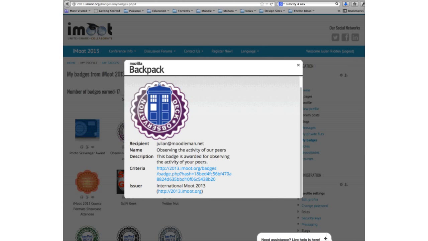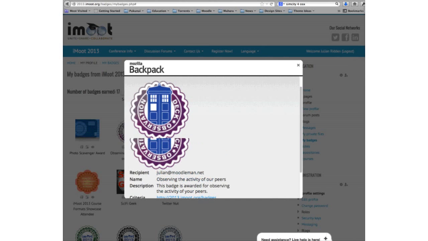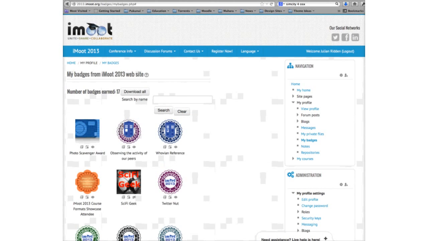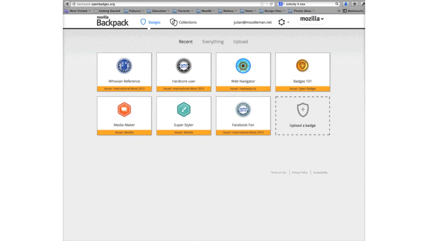If I go back to my backpack screen and just hit refresh, I'll now have a badge there called Observing the Activity of Others. So it's now stored in this central location. It's been issued by the International Moodle 2013. Now, of course, over time, if I turn on mine, you'll end up with a lot of badges. This becomes quite unwieldy, especially if you're one of those people who wants to keep every badge you've ever had, which some people do.